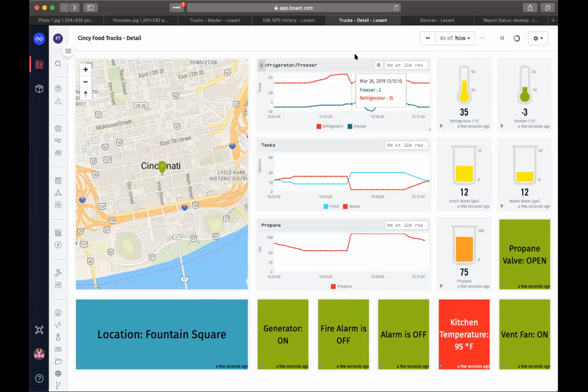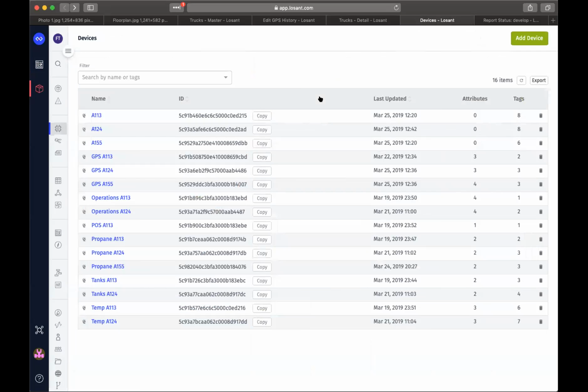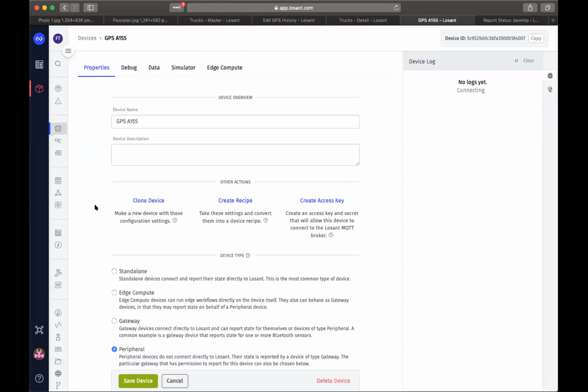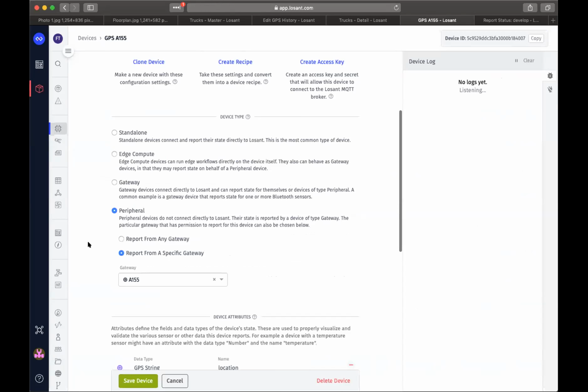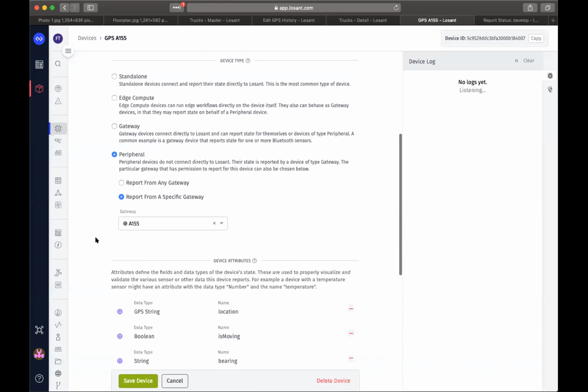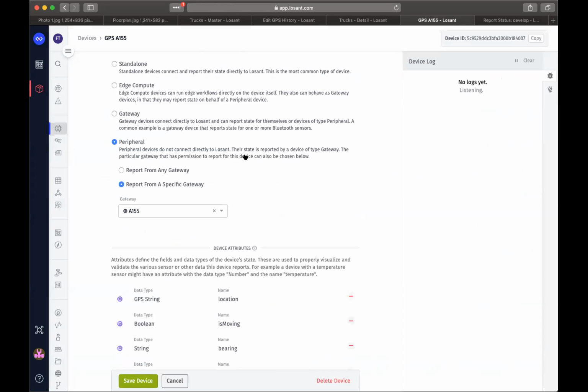Now, the application behind the dashboards, really, I focused on two main areas, and that is defining the devices that we are recording. And in this case, we do have 3 trucks, and for each truck, we have a variety of sensors that are being reported in, everything from GPS to propane, tank levels, temperatures, and so on. Let me select one here. This is the GPS coordinate for truck A115, or 155, excuse me. And one of the things you'll notice is that we've defined these sensors as peripheral devices, and they're all using the same gateway.